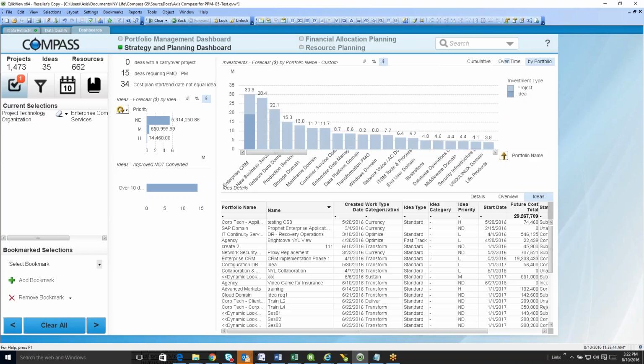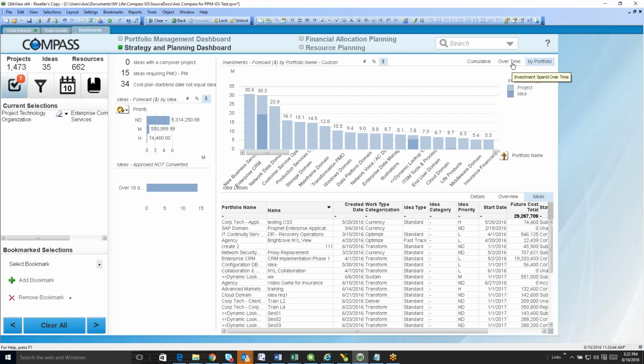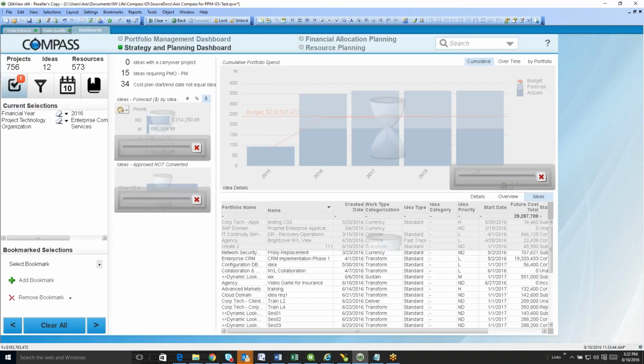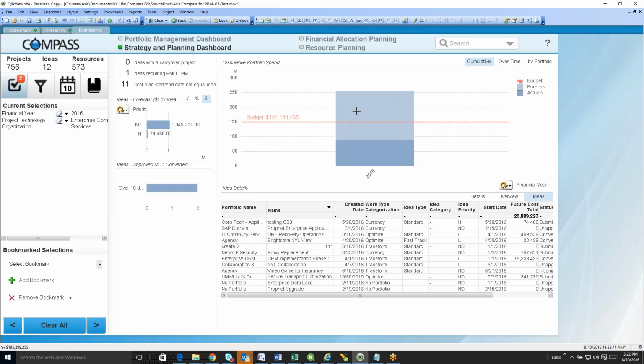On the portfolio one. Can you click on a particular year and break it down more? So if we went to 2016, right? You can pick the year certainly, and it will filter to that year.